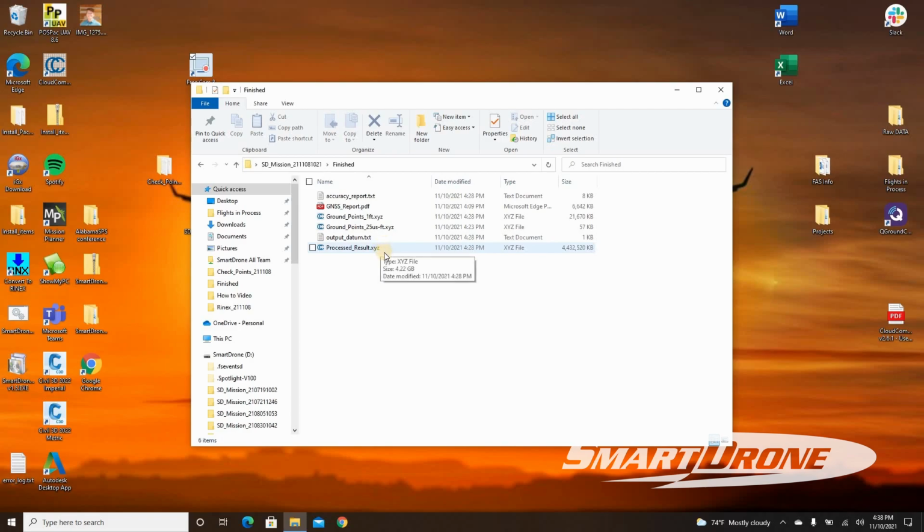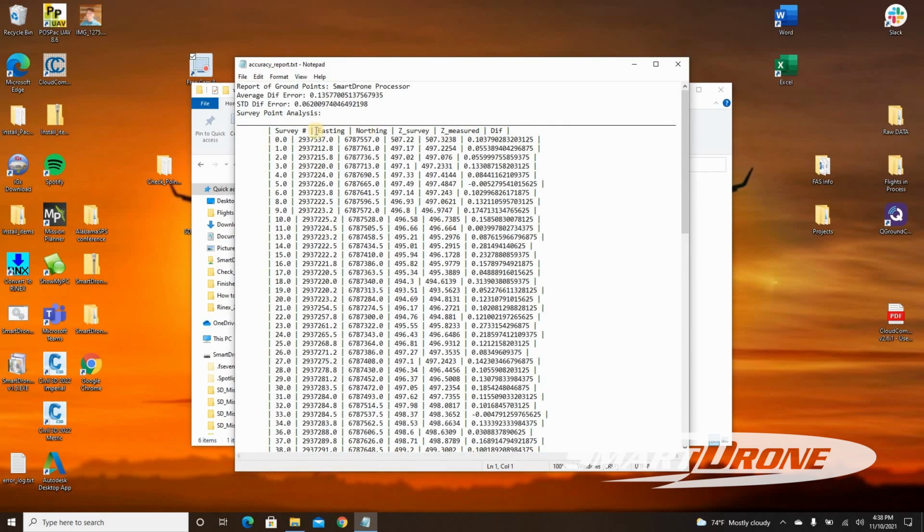So what we can do now is we can take a look at this accuracy report. So what you see is we only really care about our Z or elevation. So we have easting, northing, and then this is the Z survey, and this is Z the drone measured. So you see, like, we're within a tenth there, we're within a 500th there. Some really good data here.